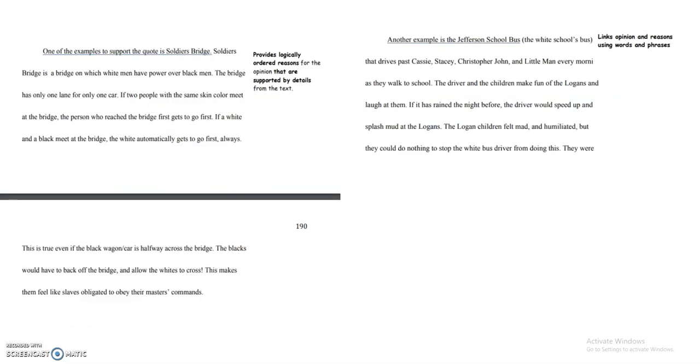So, here are the more examples. One of the examples to support our quote is the Soldier's Bridge. Soldier's Bridge is one where white men have power over black men, and the bridge has only one lane for one car. If two people of the same color meet at the bridge, the person who reaches the bridge first gets to go. This provides logically ordered reasons for our opinion. So this is our first example.